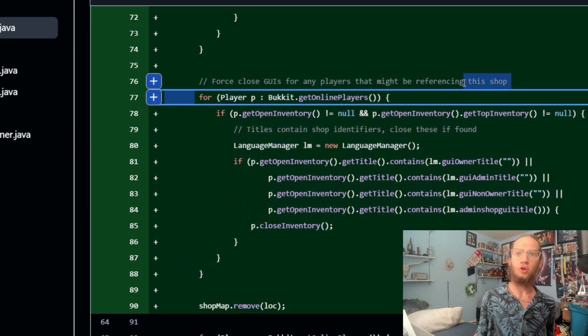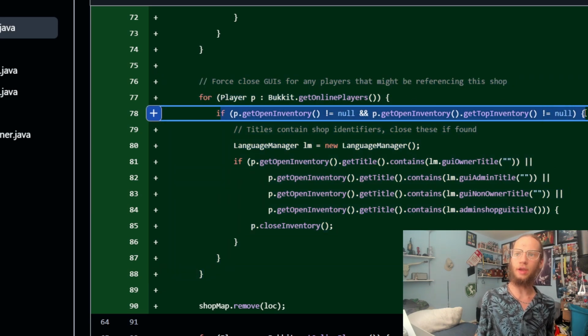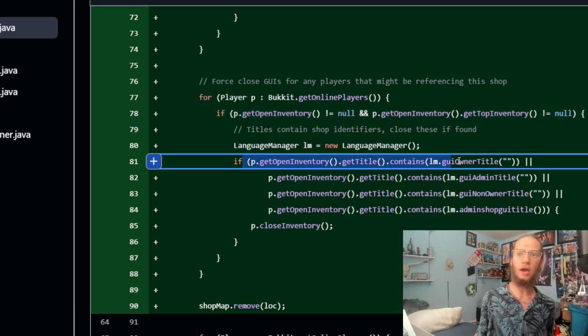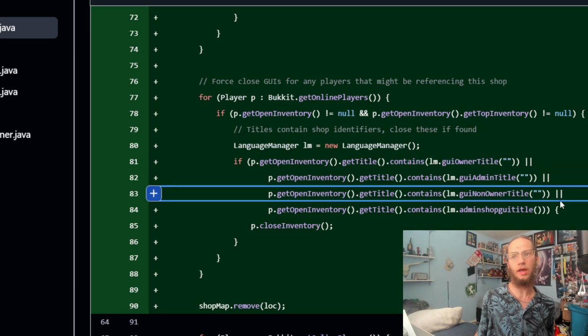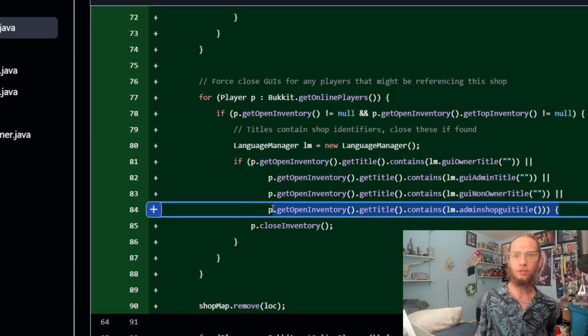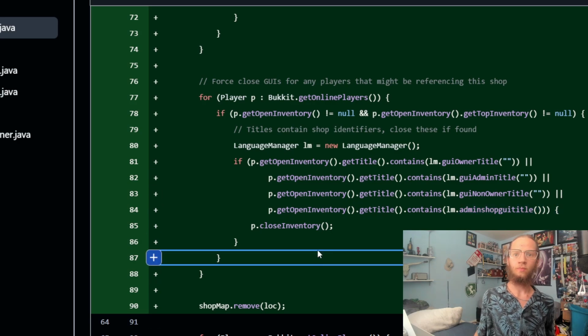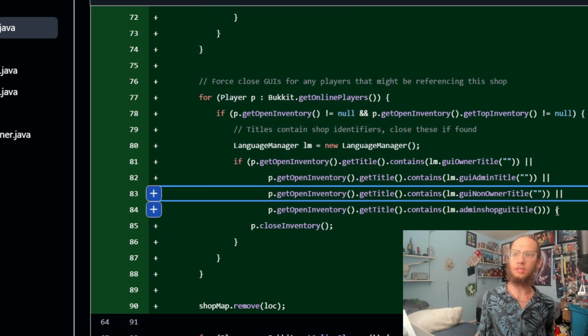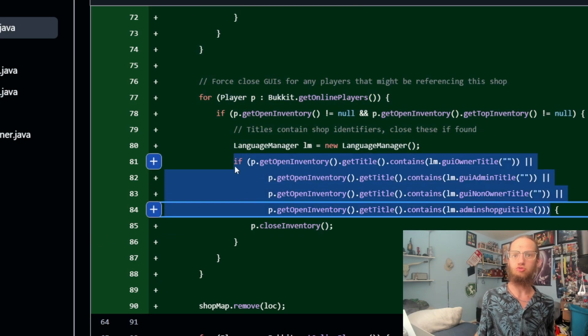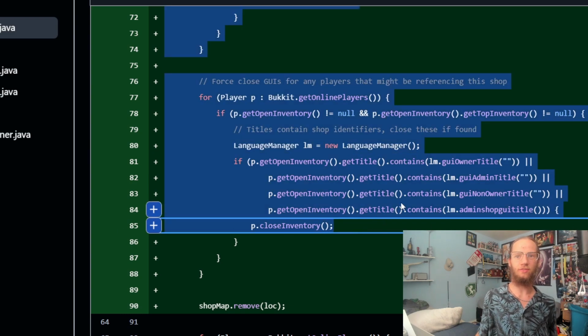So here's what it does. Go through all the players, see if their inventory is open, then it grabs the inventory, the title, and then sees if it contains your username or someone else's username. This is so that if you have like the admin GUI of someone else's open, it won't let you do that. And then I don't know what these two do, I'm kind of confused about this, but I'm pretty sure it's like if part of the admin title is in it, that's what it fixes. And then if it's either of those, it closes it. This is one whole if statement right here, and then it runs that if this is true.